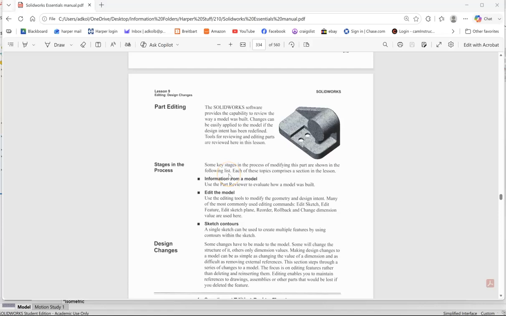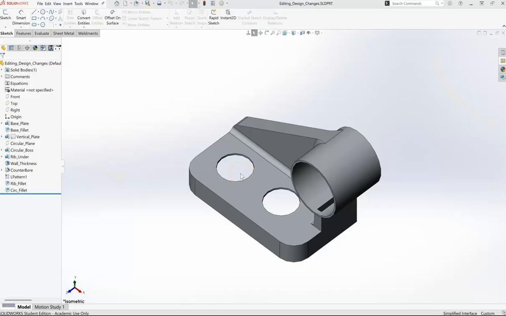Okay, in this lesson, we're going to be looking at more part editing. But what we're going to be doing in this lesson is SolidWorks allows us the capability to take a model that's already been done, and we can basically reverse engineer it, look at the steps that have been taken to create that part, look at the sketches, look at the features, and we can see the order that it's been done in and get an idea of how it was built and what their design intent was for the part. So go ahead and open the part.